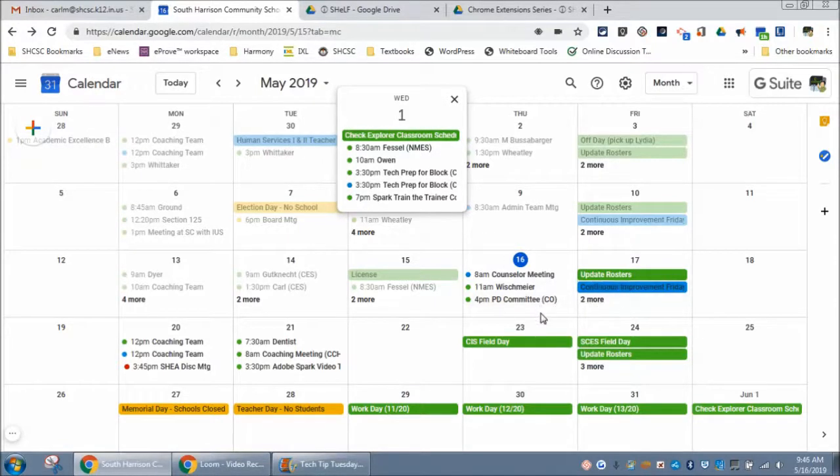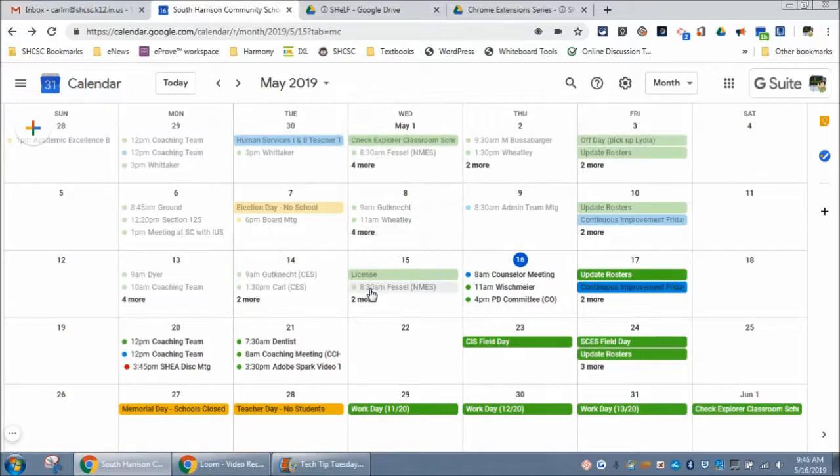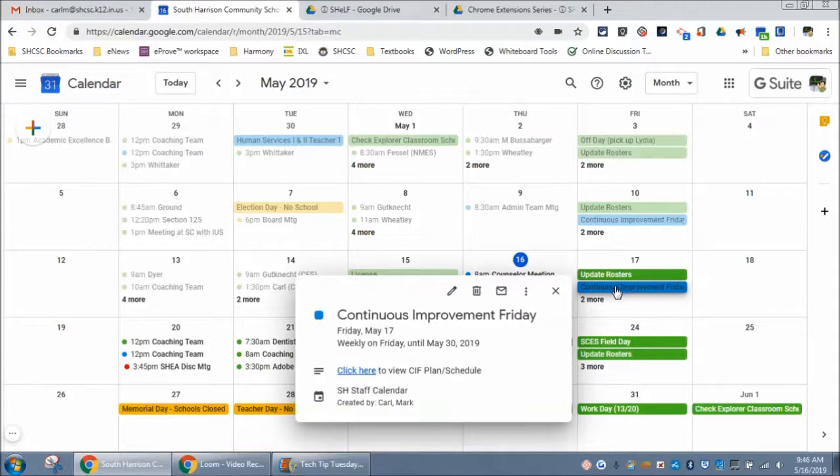And if you see things that have a time next to them, that means that there's a specific time range for the event. If you see something that does not have a time at the top, this is an all-day event. Simply clicking on it will also pop out the menu, but that means it's an all-day event. And if there's any other information that you need, you can go right into it.